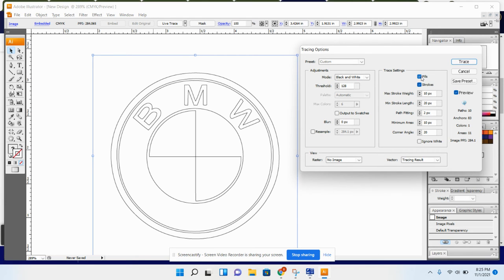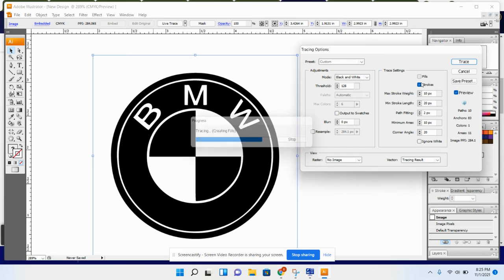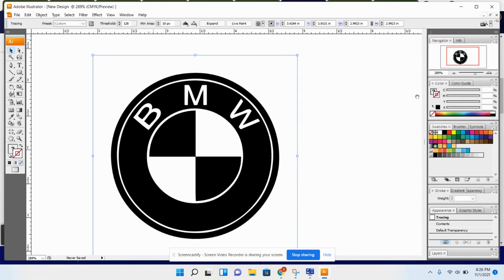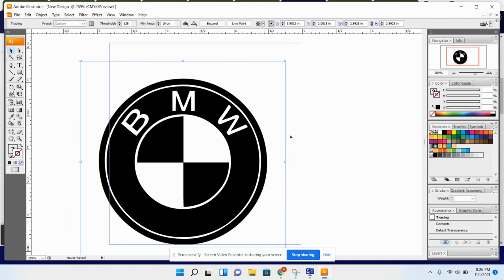Maybe I now want to click stroke, so it's just going to make an outline here. Okay, so that's kind of cool. Or I'm going to leave it as fills, depending on what you want to do. Now I hit trace. This is great, but this is still one unit.